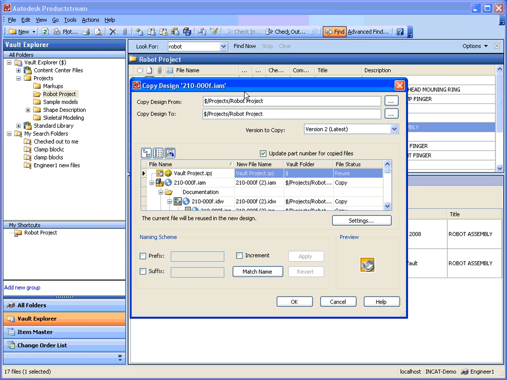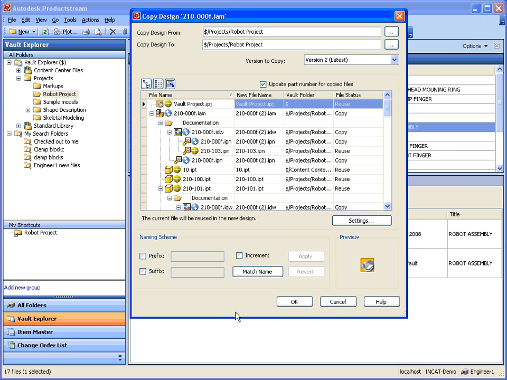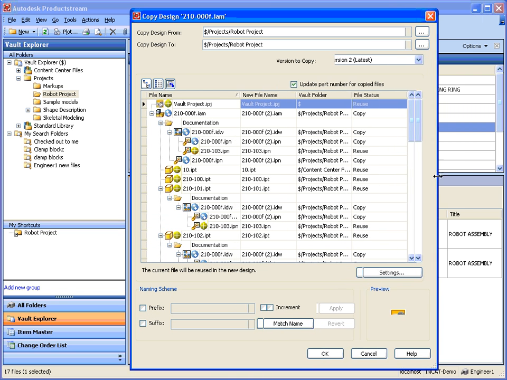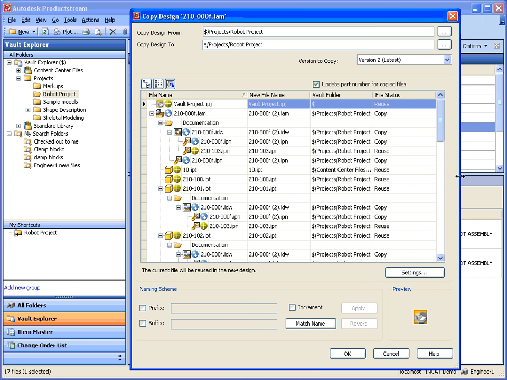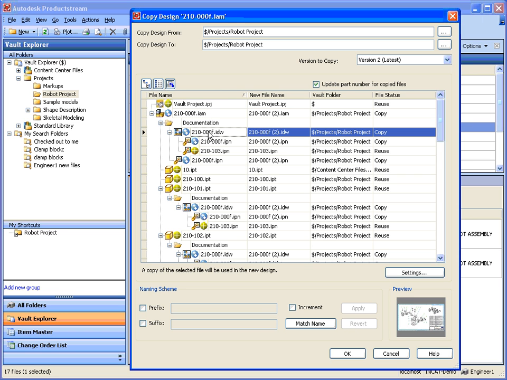This is going to bring up an interface that really allows us to pick and choose what about this design is just like the old one, and what about this design needs to be copied with new file names, or new part numbers, if you will, for future reuse. So take a look at what's going on here. Here's the assembly, and notice the preview of that component in the lower right of this window. It knows automatically that there's a drawing of that assembly, so it's going to copy that along with it.